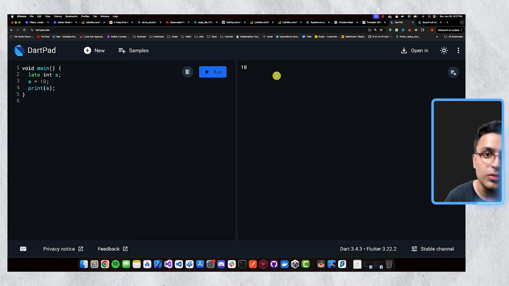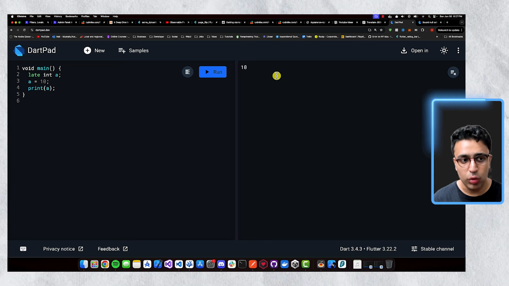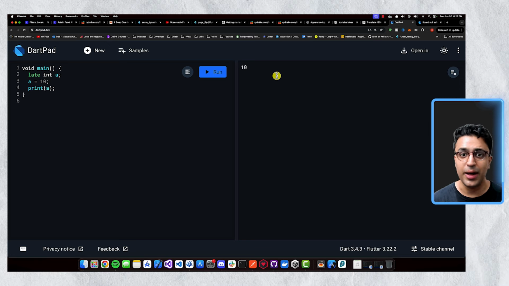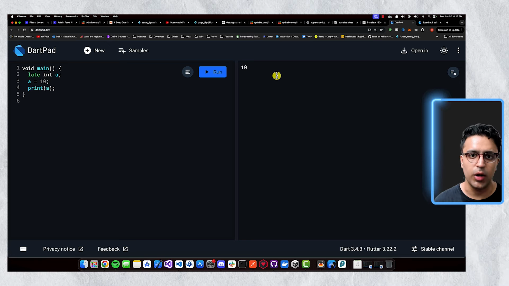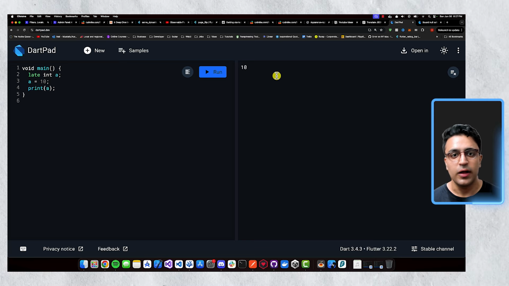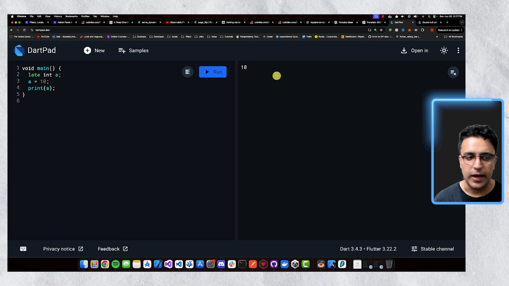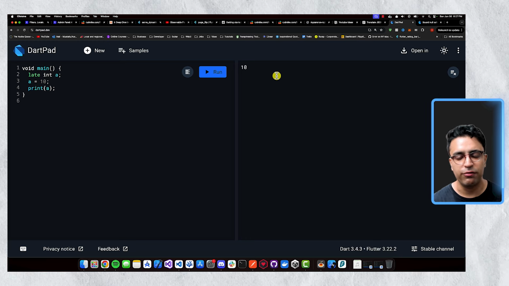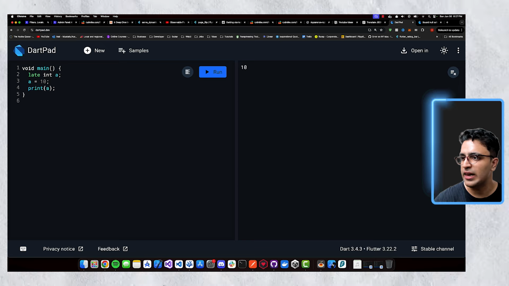And in the case we do not assign a value to our variable, and we run our application, it might run, or the compiler might pick it up and give us an error, but it might run as well. And then if a runtime error occurs, then it's your fault because you had told the compiler that, hey, I'm going to ensure that a is going to have a value before we reference the value from a. So that's pretty much all you need to know about the late keyword.